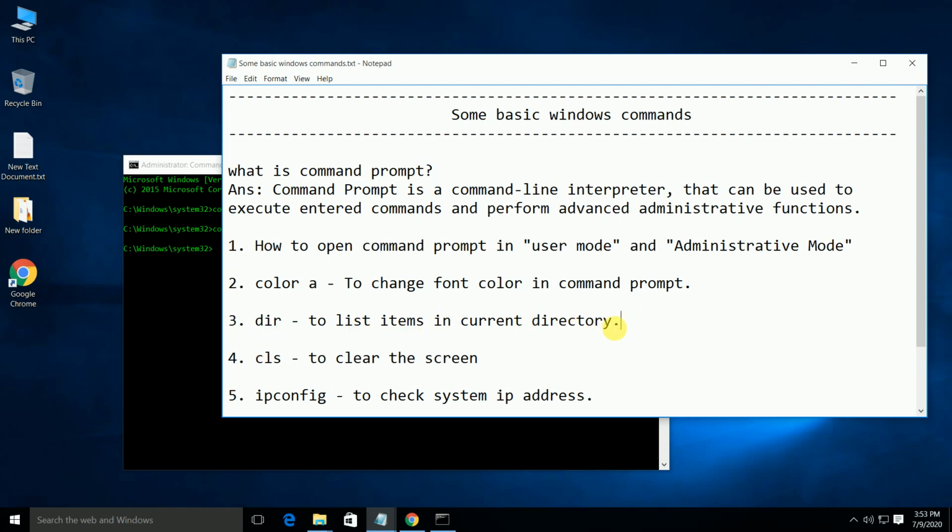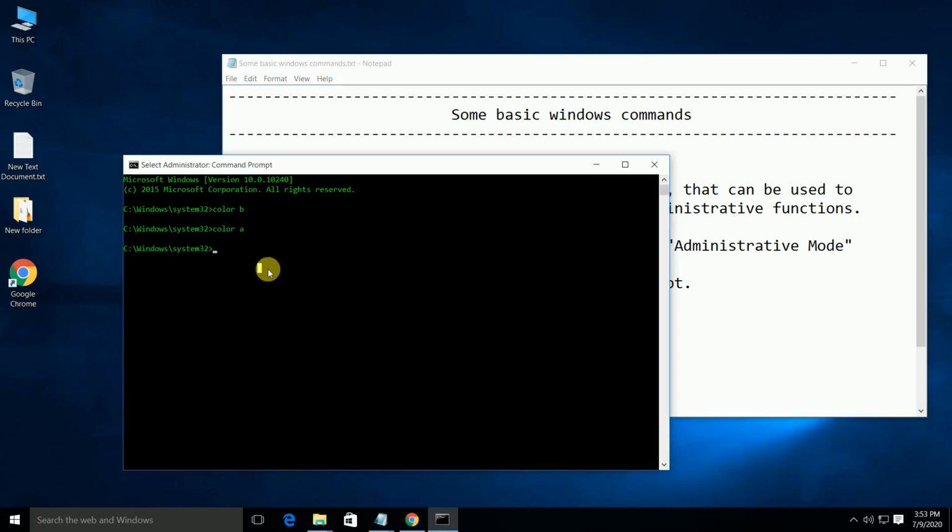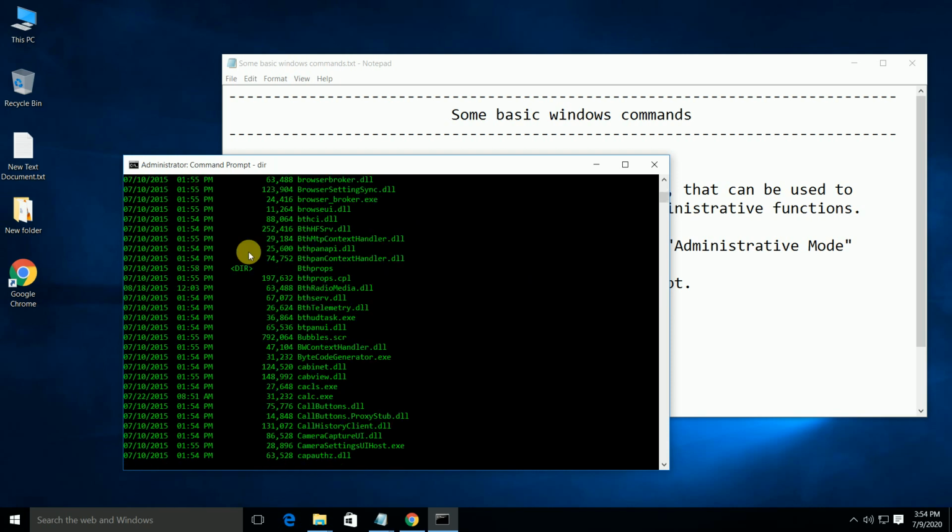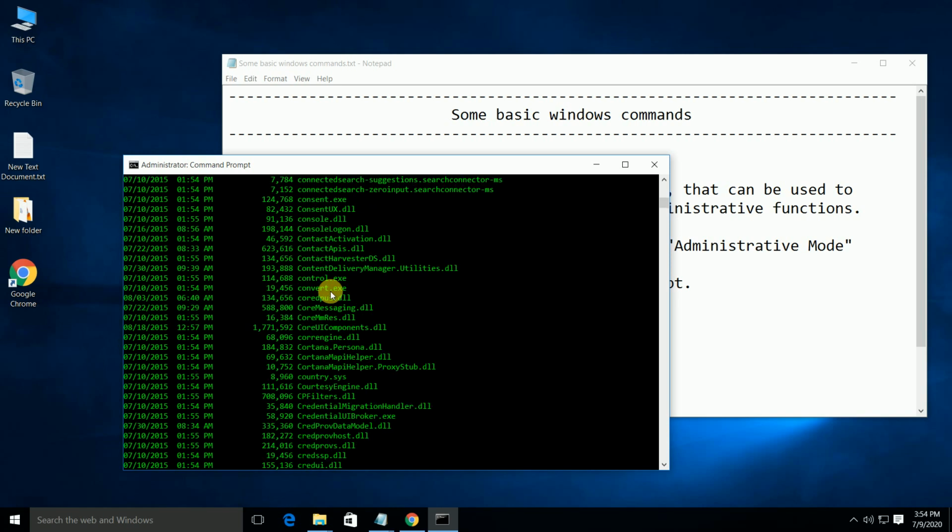And to list the items in the directory, we need to use the dir command. Like in the current directory, it is C Windows System32, type dir. This is how you will get all the files available here.